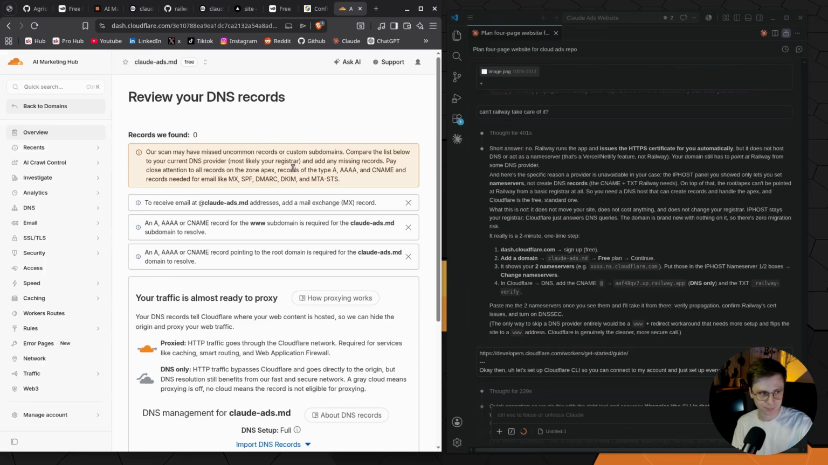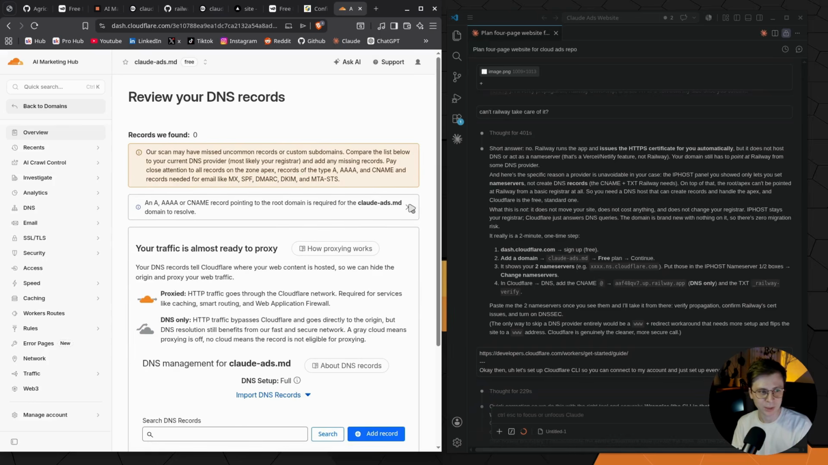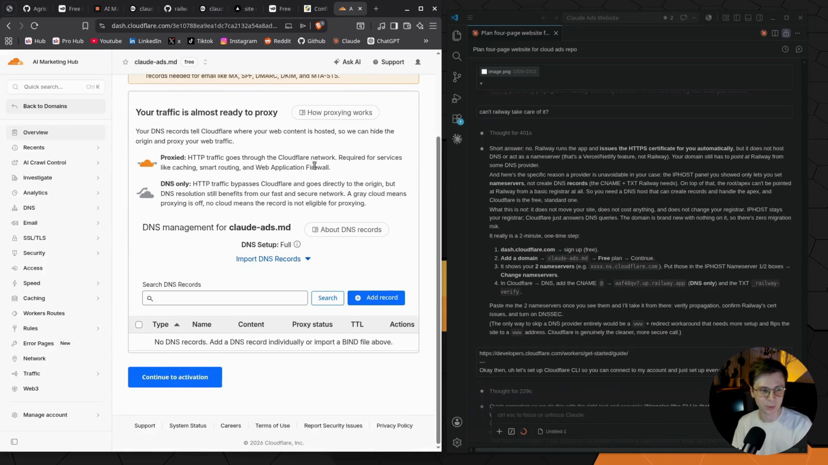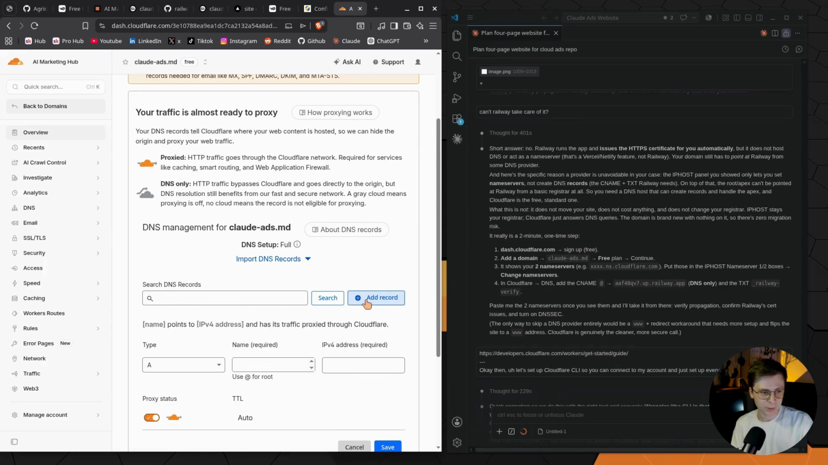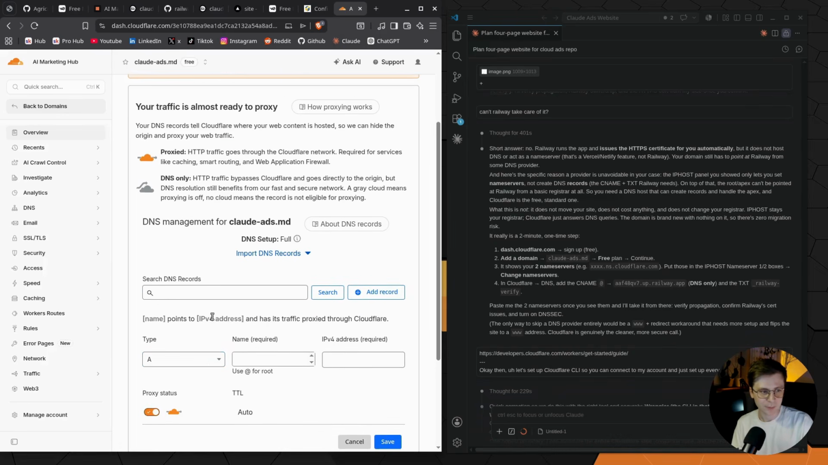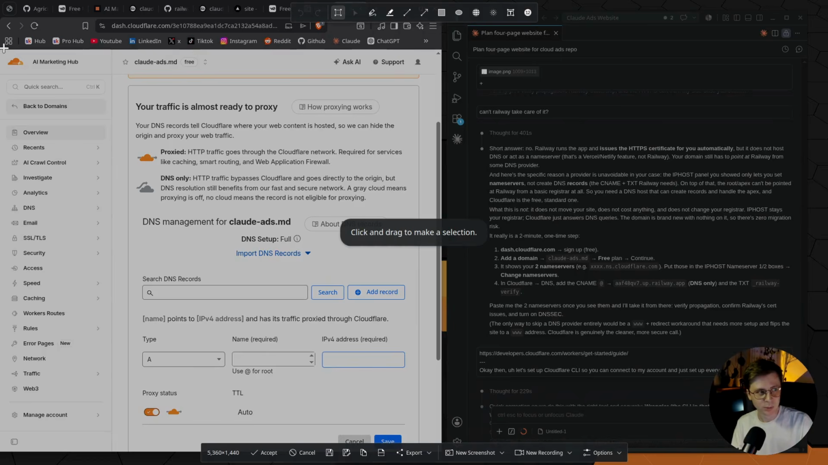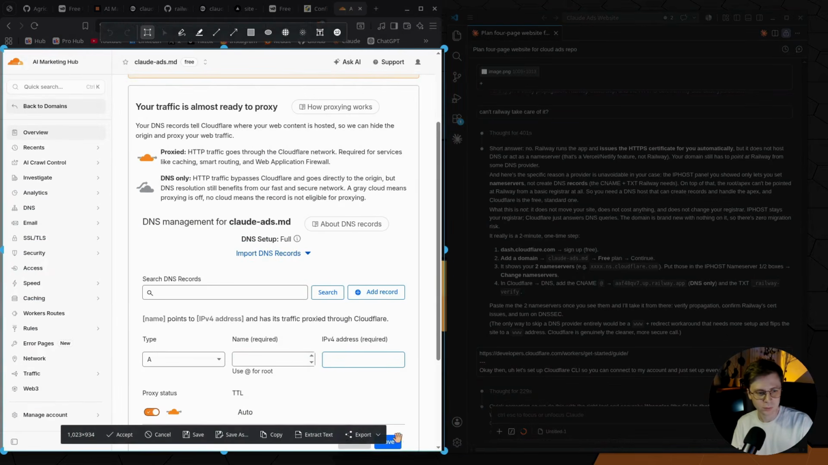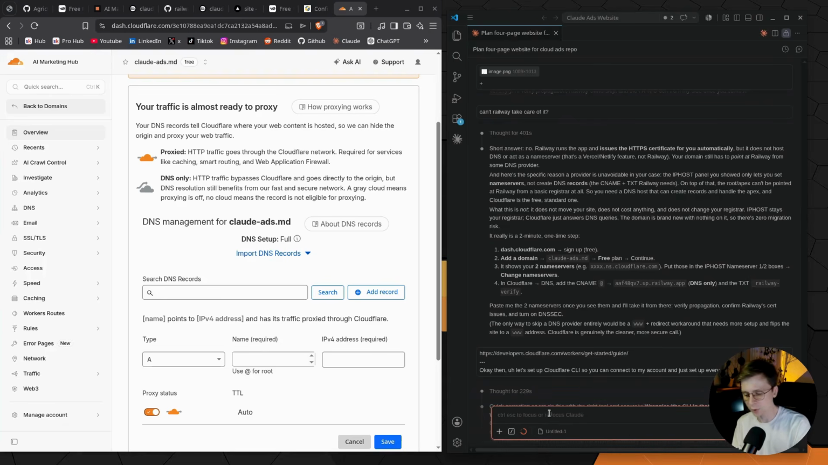And this is done. Right now, review your DNS records. It says the records we found is 0, or the scan may have missed common records or custom subdomains. So it gave me some warnings here. It told me what to do. In the CNAME, just put claude-ads.md and domains. Now, add the record, type A. So this is what it instructs me. I'm just going to copy this. I will screenshot and share it with Claude.